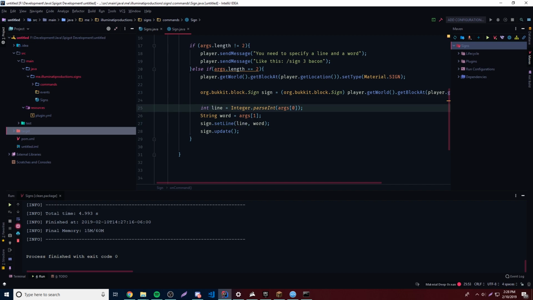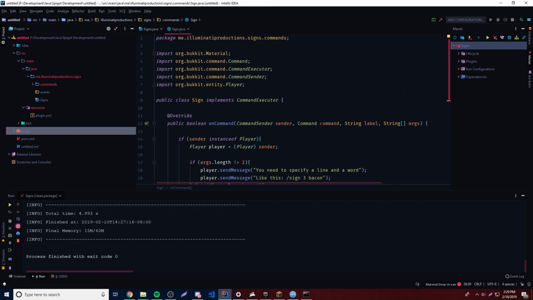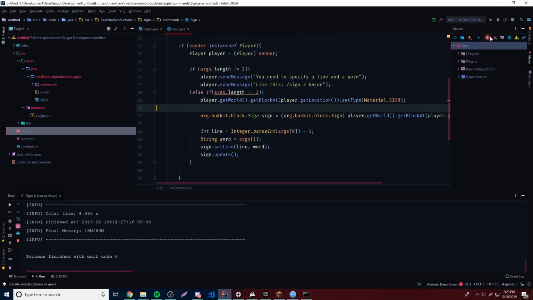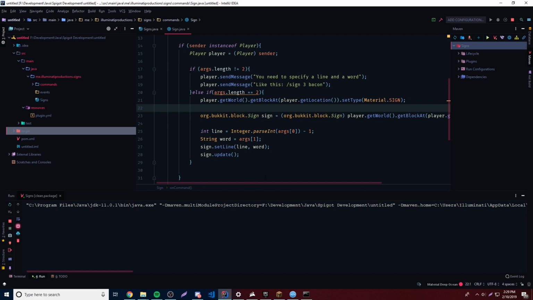But yeah, anyway, just to fix that, we're going to do -1, so that if they provide, let's say, for example, line 4, it's going to change it to the index of 3. And then if they provide line 1, they want to put the word on line 1, it's going to change it to the index of 0, right? Because it's indexed, so we need to put the index in here, not the line itself, right? So that's very simple. Hopefully that makes sense. So we're going to go ahead and recompile this, and I'll be right back again.